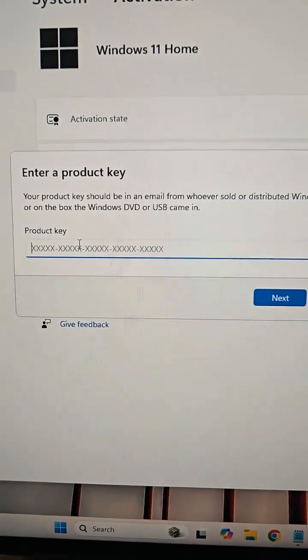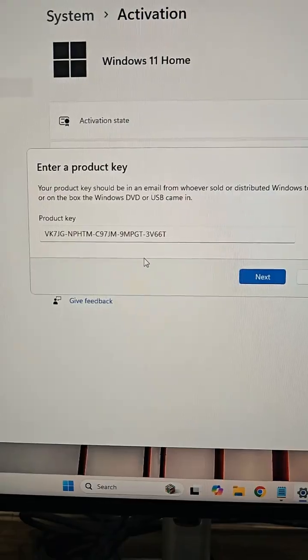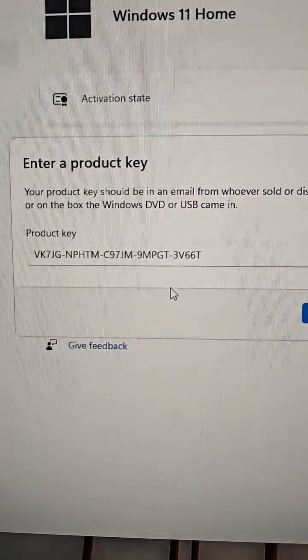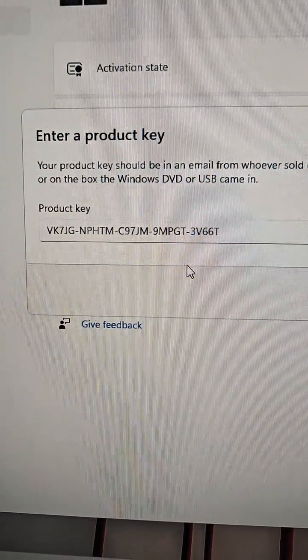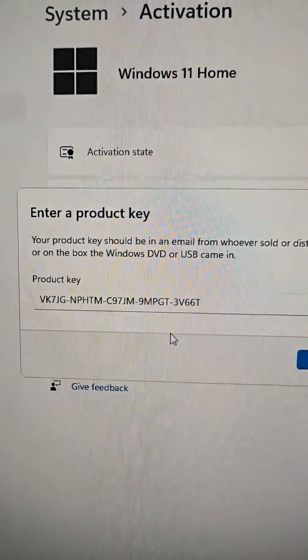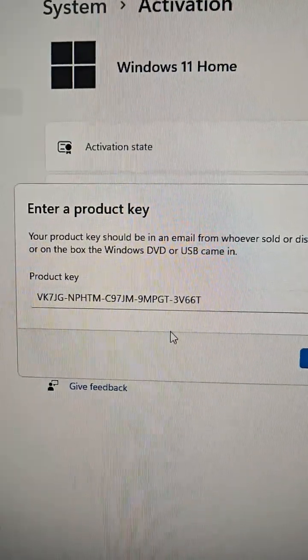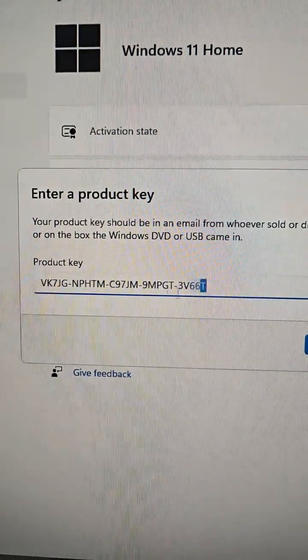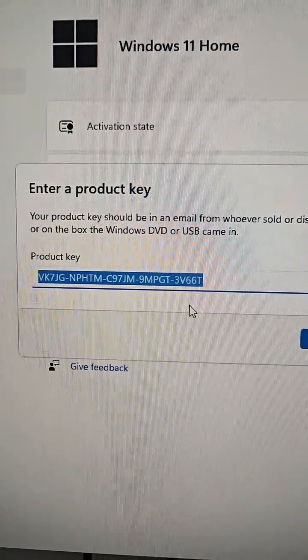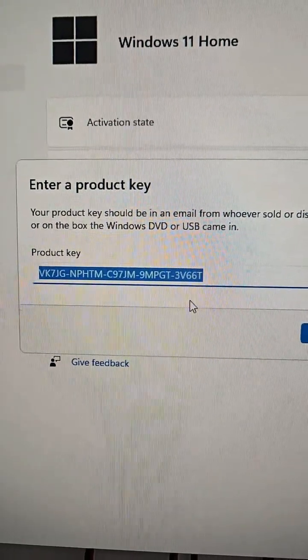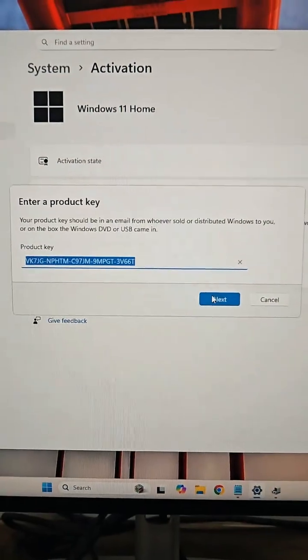Now, here's the key that you need to enter. Now, one thing to keep in mind is that this is a generic key provided to us by Microsoft that we can actually use an unlimited amount of times to upgrade Windows 11 Home to Windows 11 Pro. Even though it's a genuine key, we cannot use it to activate Windows. Anyway, I'm going to go ahead and just press Next.